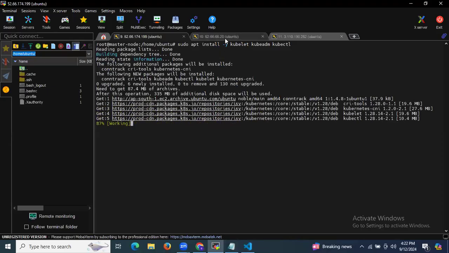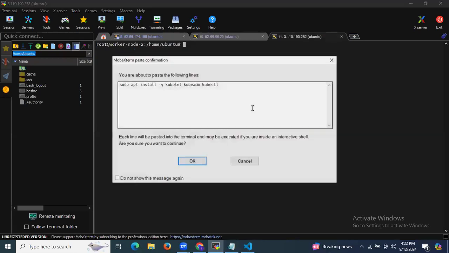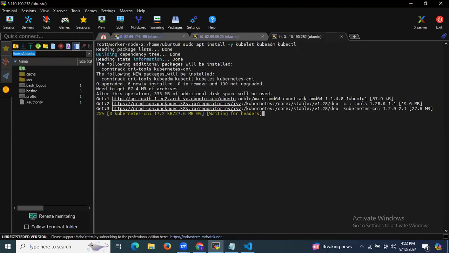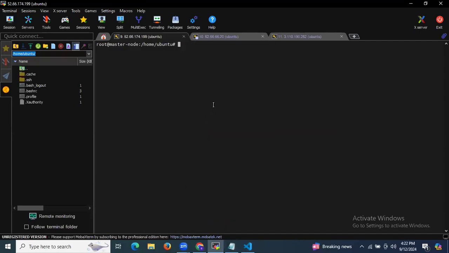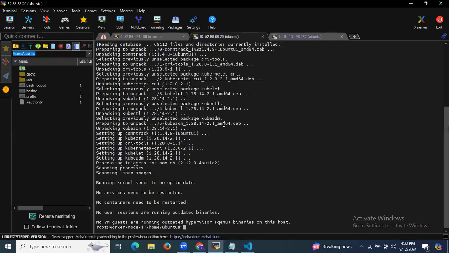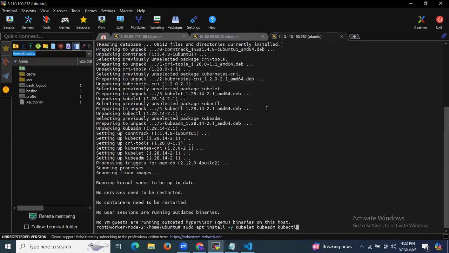As you can see, it's installing on the master node. Now it's installing on worker node first, and now it's installing on worker node second. So as you can see, on the master node we have successfully installed kubelet, kubectl, and kubeadm, and it is also successfully installed on worker node first and worker node second.